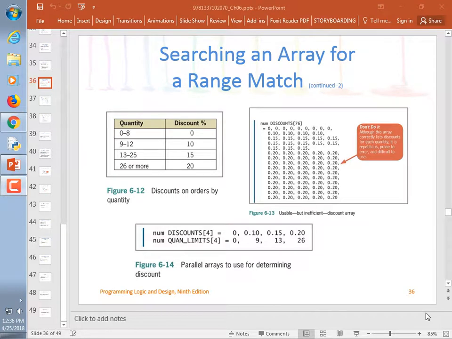Their code actually went backwards, counting down instead of counting up. You know, all of our loops have gone 0, 1, 2, 3 up to the length of the array. Instead, they counted down from the end of the array going back. So if you had a quantity of, let's say, 10, looking at our little chart, a quantity of 10 should get you a 10% discount. Well, how did that happen?